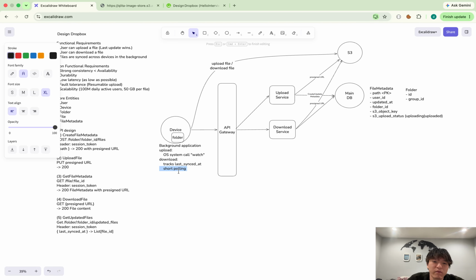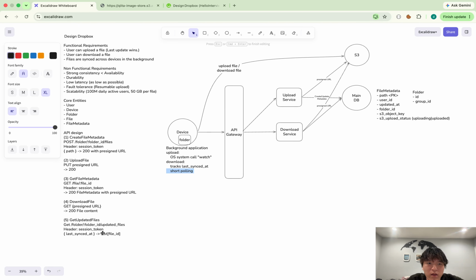Okay. Good. So now I talked about the high level design. In the next video, I will do a deeper dive, or I should say, I will talk about the non-functional requirements.